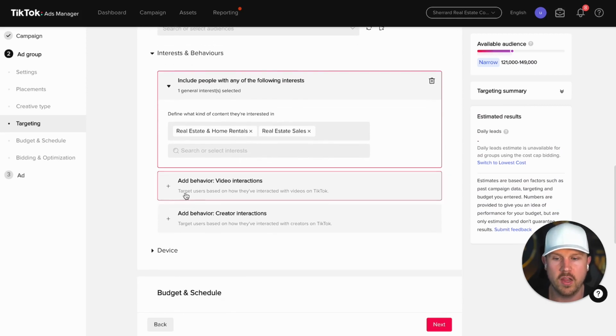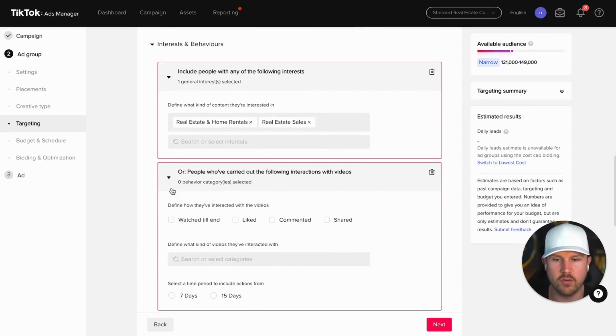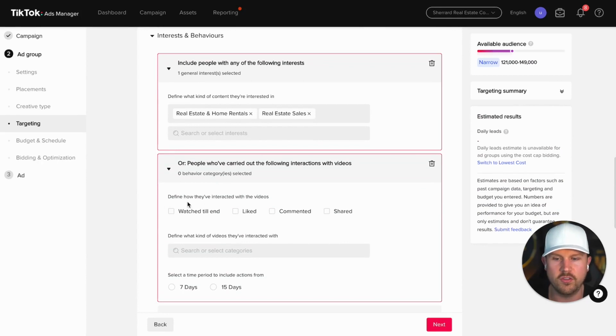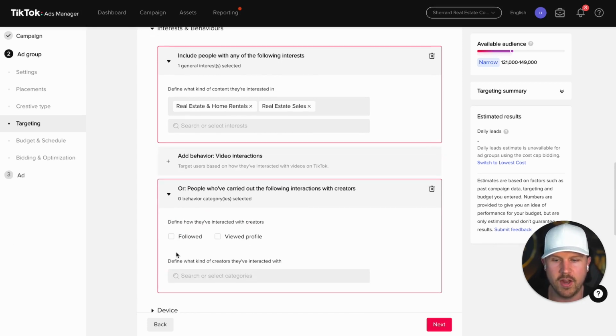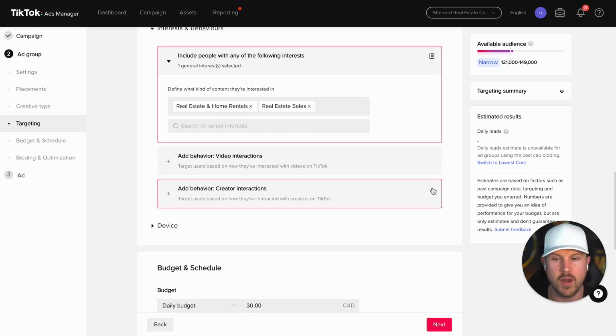Now, when we come down here to behaviors, you can start to select by category in terms of how they interact with the video. If we want to look at some of the different behaviors, this is more so for retargeting. So I'm not going to waste your time with this, but you could retarget people based on watching to the end, liking, commenting, sharing, that kind of stuff. And then creator interactions, if they've followed you, if they've viewed your profile. You can get very granular on TikTok, unlike Facebook, which is why it's so powerful.